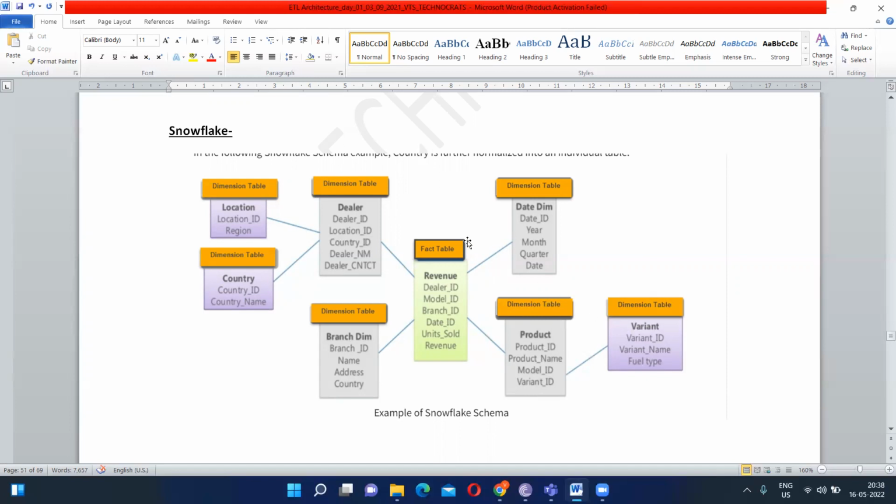Suppose there is something called as the location table. Now what will happen? Location will be further normalized into what? Location hierarchy. This is a dealer. This fact table is joined to this dimension table, dealer. Now the dealer table is again further normalized. Again it is split into smaller tables. Which are the tables it is split into? It is split into location and country.